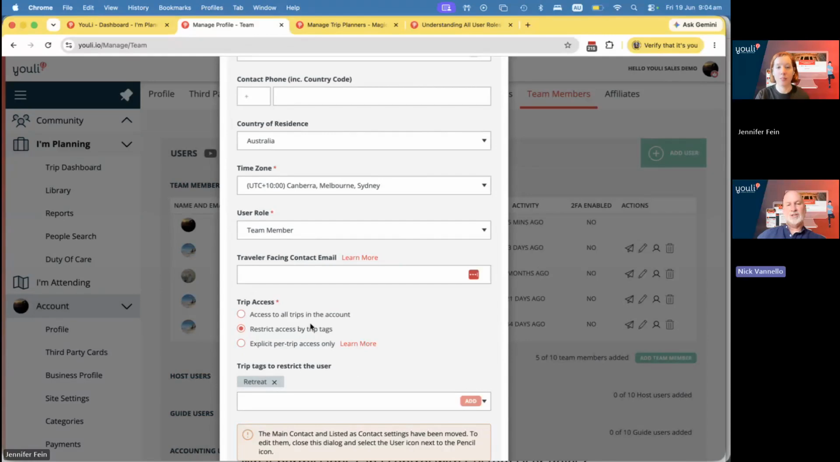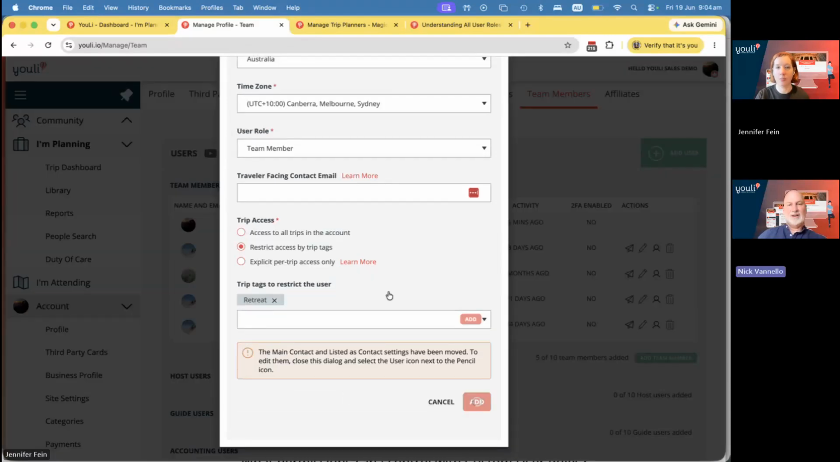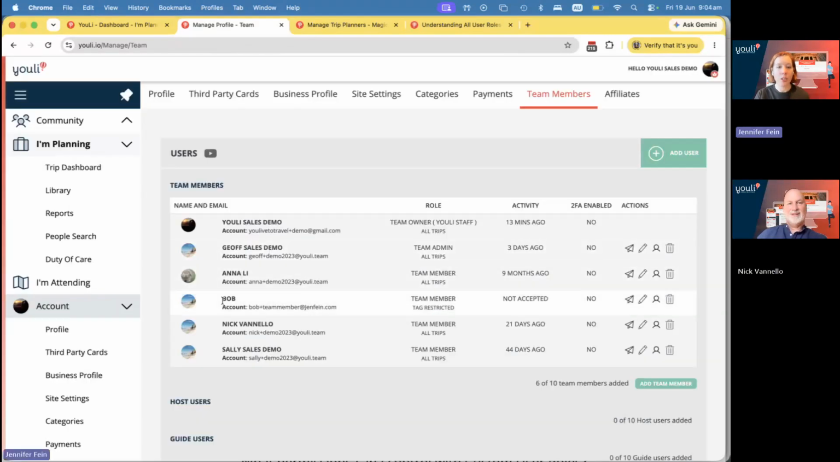Go ahead and add him here. Go ahead and add him like this. Excellent, because I want to see how it looks. So now Bob has been added as a team member, but he's tag restricted as compared to other team members that have access to all trips.